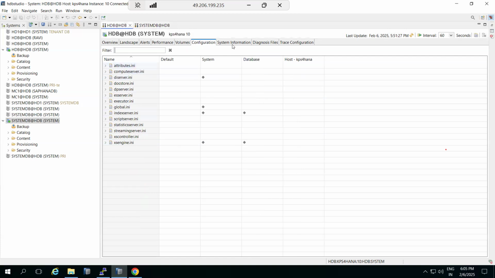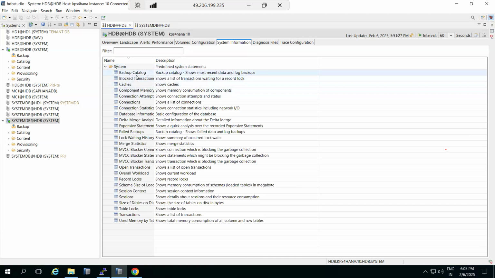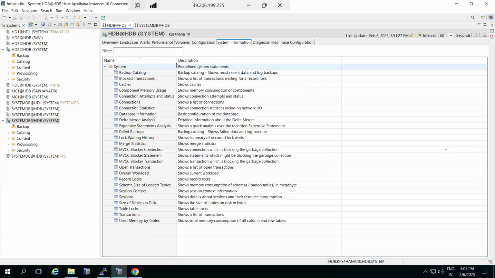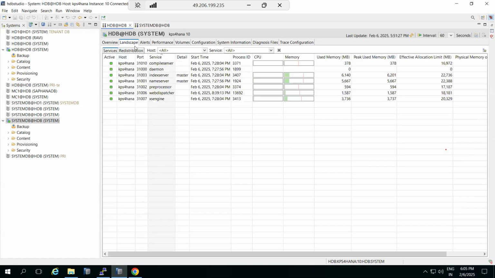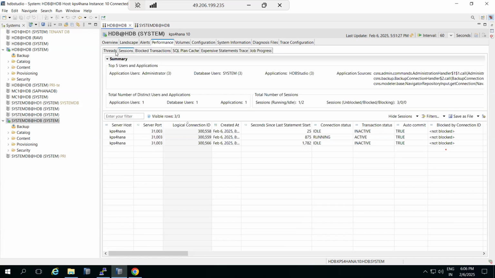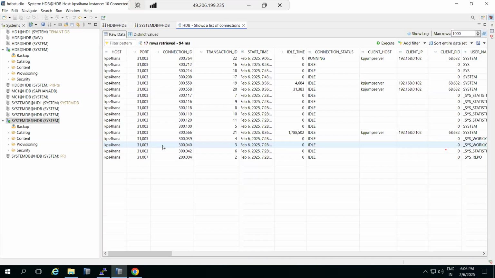Then the next one, system configurations. Not system configuration, sorry, system information, which means some predefined SQL statements. These are predefined information. Suppose you need to know how many connections are there in the system, you need to go to the landscape tab or performance tab and check how many connections and how many sessions are opened. But if you go to the system information, right click and execute, the list of information will automatically be shown. Then you can save it as a text file or an HTML file, or take a screenshot and inform your manager.